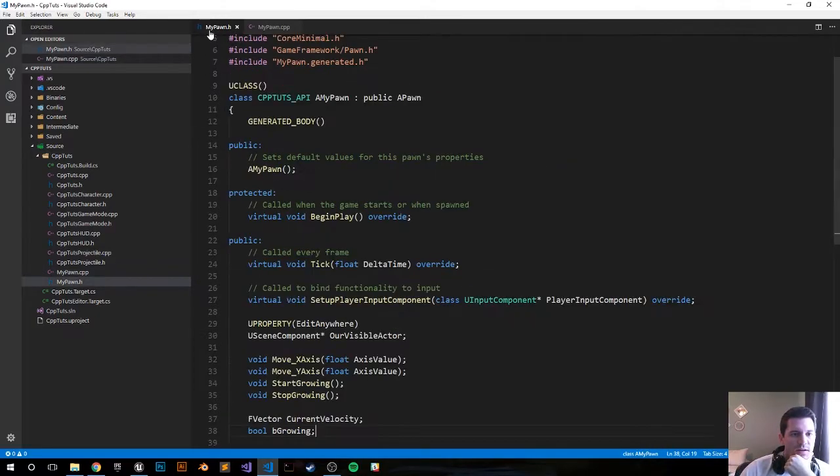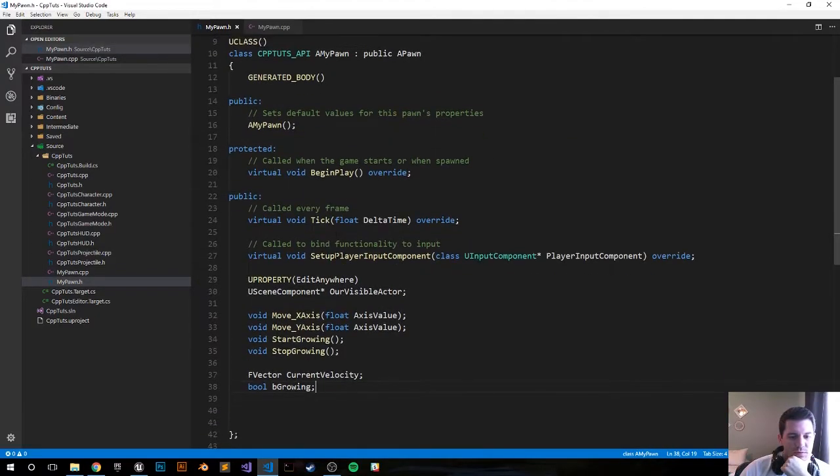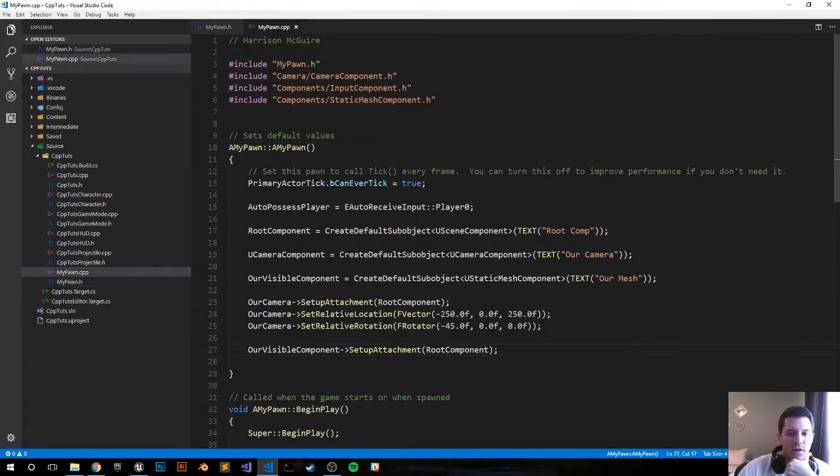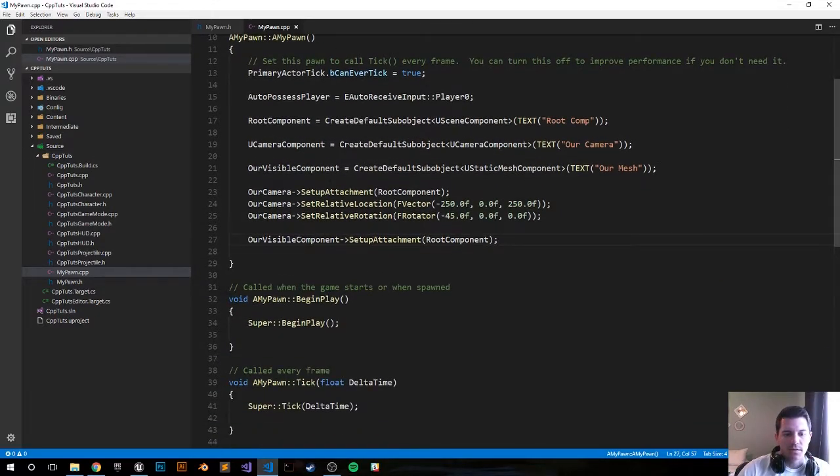I want to check one thing in the header file, to see if I messed up anything. So right here, I have it called OurVisibleActor. I want to change that to Component. I think that was a mistake I made early on. Let me just double check that. Yeah, so it should be called OurVisibleComponent. So now it matches up with our constructor function. That should be it for the constructor. Let's move along.